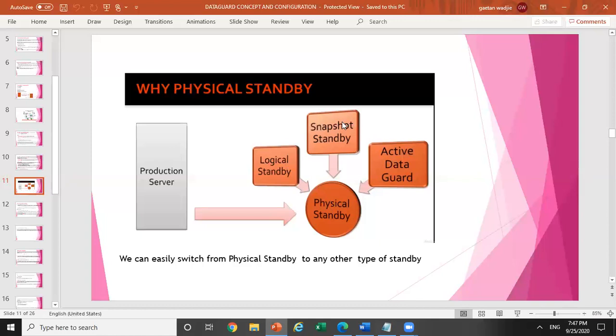But once you are done with your testing, you come back to the physical standby. Whatever was performed here will be discarded. It won't be saved anywhere. So this one is purely temporary, but the logical one can be used permanently.